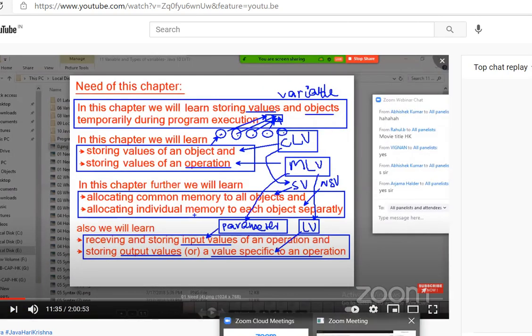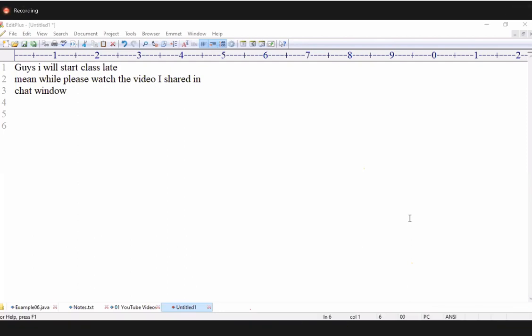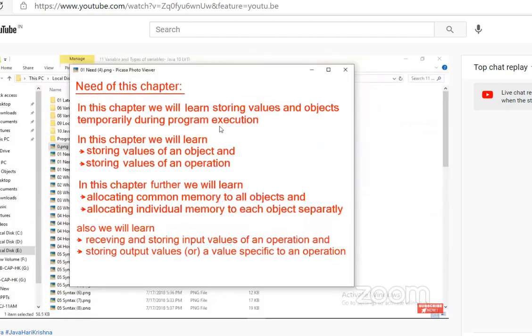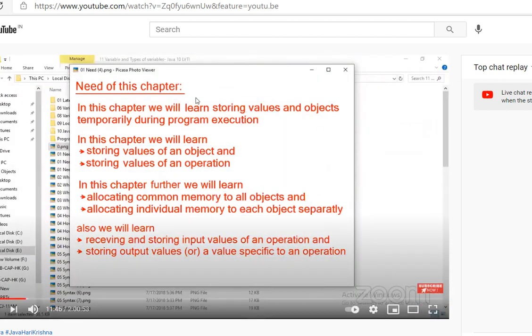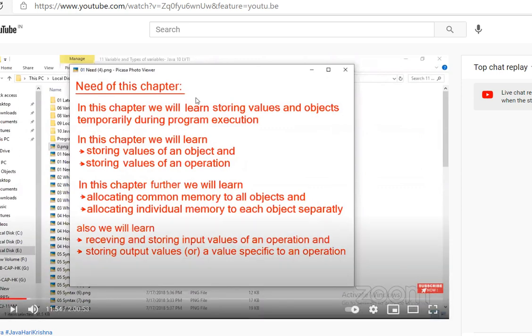Variables, the story also we are following the same way. Does everyone understand up to now? So finally, come on, visualize what you are learning. First, we are learning the basic concept: how to create a variable for storing a value, for storing an object, and how to read a value, how to modify a value.